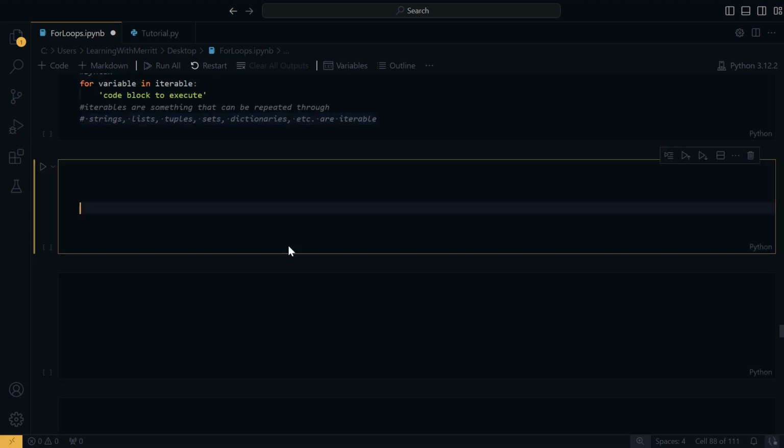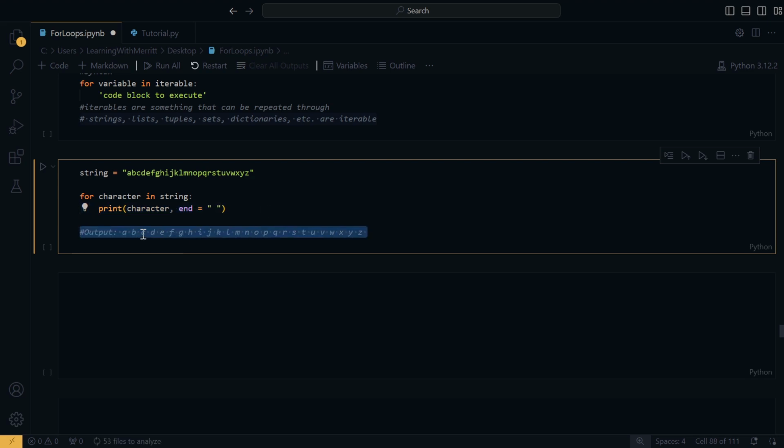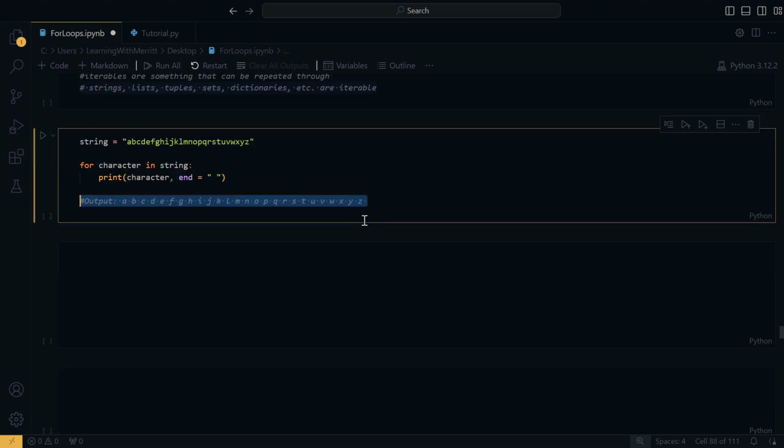So let's look at some examples of these. Here we have a string that contains all of the lowercase letters of the alphabet. If we do for character in string and then print each character with a space, we get the alphabet with a space in between. So each character gets printed with a space in between.